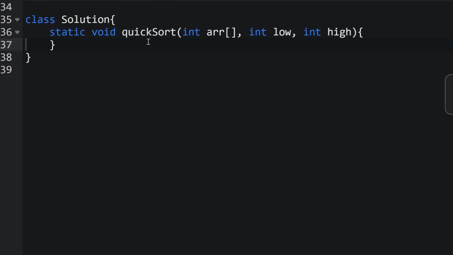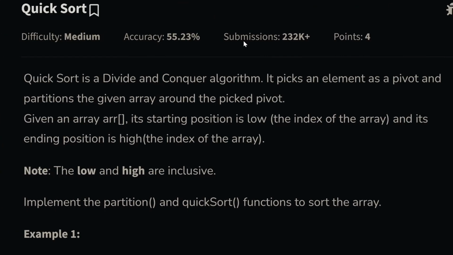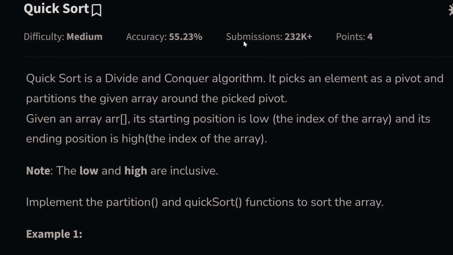I have simply this quicksort function. I don't have the partition function. I will create my own partition function. So first, I have my quicksort function and I am passing ARR. The low range is 0 and the high range is n itself. So let's learn how quicksort works first.